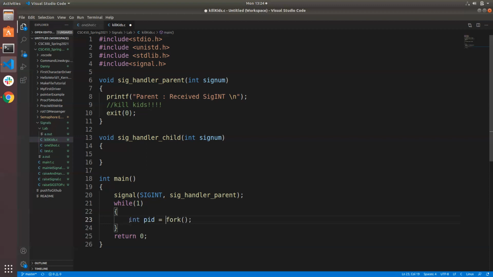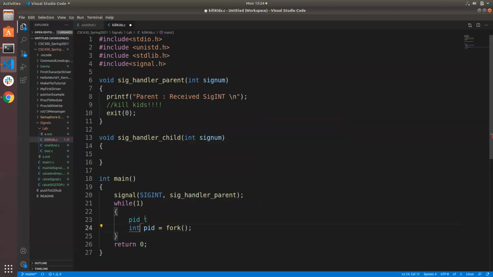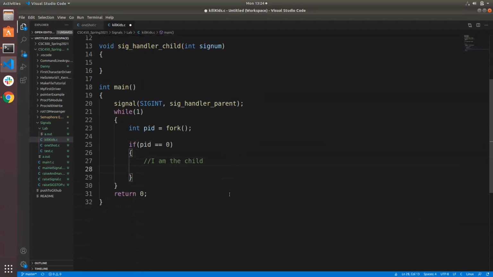Previous times, I think we've written it as a pid_t type, right? pid_t is a typedef for an int. So you can just say int pid. Pick your poison. All right, so we'll call the fork system call. We'll get our process ID. We'll say if pid is equal to 0, that means I'm the child, right? So if I'm the child, what do?